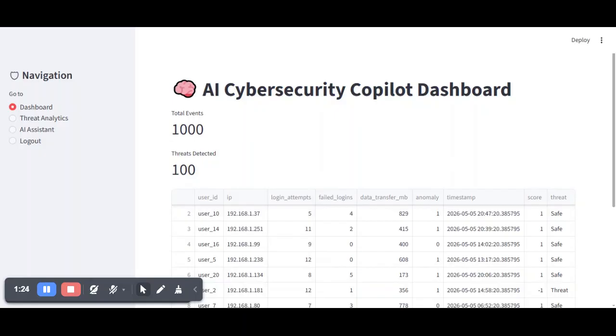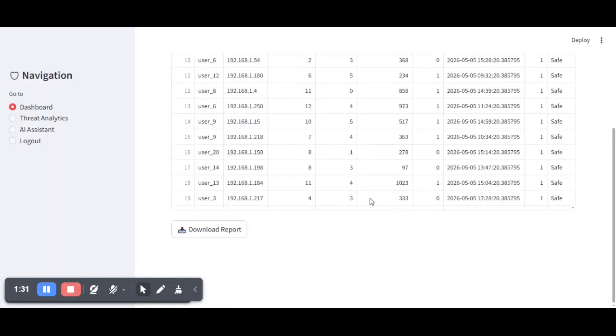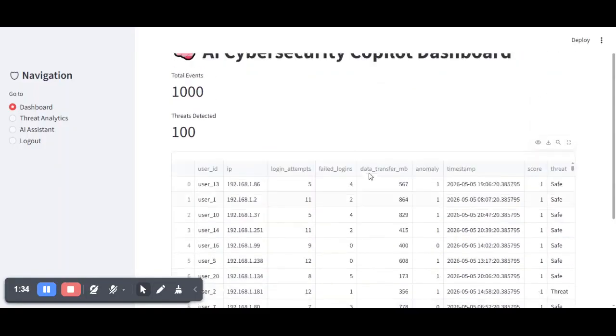And next, it shows the dashboard. This shows the total systems, your activities, like the number of threats, and the full log data. Here, you can easily visualize it.